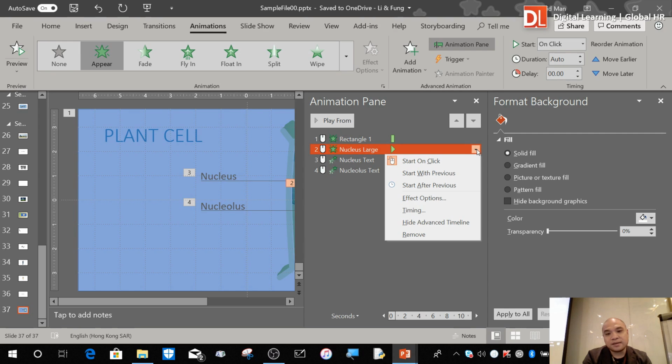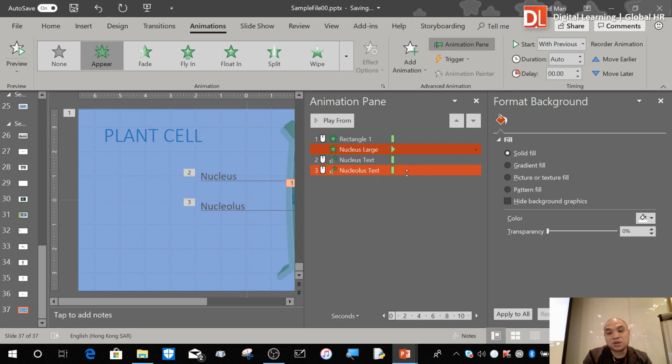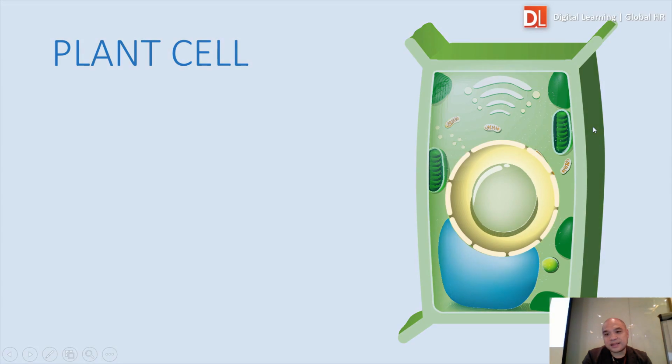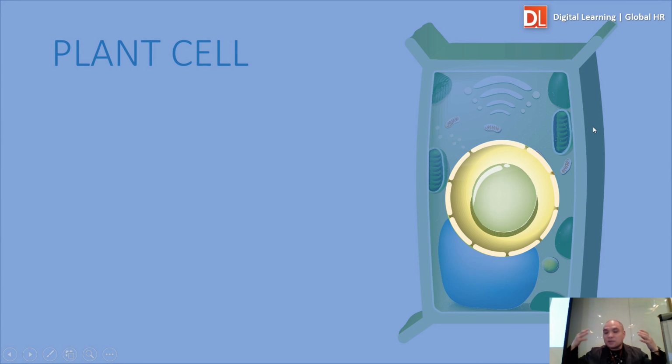On the right hand side, can you see we've got an option called start with previous or start after previous. What does it mean? If I click start with previous, just have a look over here. If I click this one, darken the slide, that means to darken the slide and to enlarge the nucleus, they will happen at the same time. Let's just start with the previous.